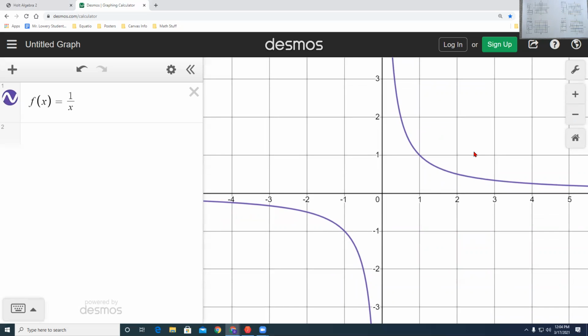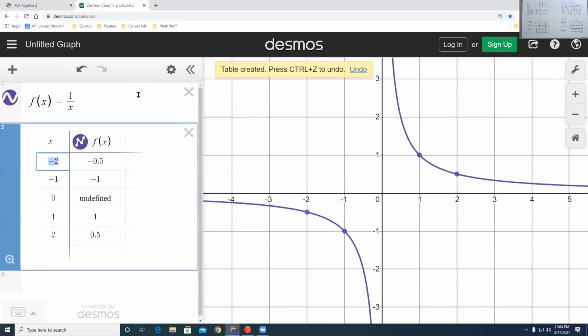Okay. Now what I'm going to do is I'm going to create the table. So I'm going to go here, edit list. Boom. Let's move this out of the way a little bit so we can see our table. So this is kind of interesting. This uses decimals as well, but we can use fractions or decimals. It doesn't really matter. But notice that 0 is undefined. If I input 0, I get undefined.